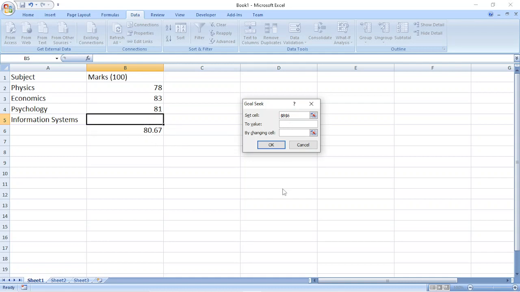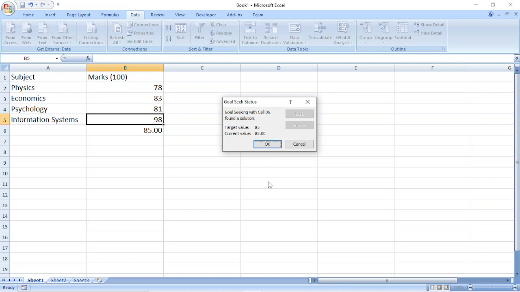And what is the value that we want to set it to? We are trying to achieve an average of 85. So we'll set it to 85. And which cell do we want to change in order to get to this goal of 85? We want to change the cell which corresponds to the marks of information systems, and that happens to be B5. Now, after setting all these values, if we click on OK, some calculation takes place, and there you go. So we need to obtain a score of 98 out of 100 in the paper information systems if we are to get an average of 85.